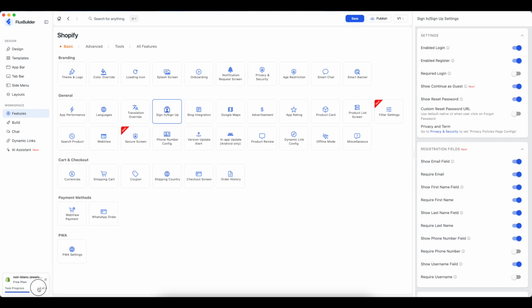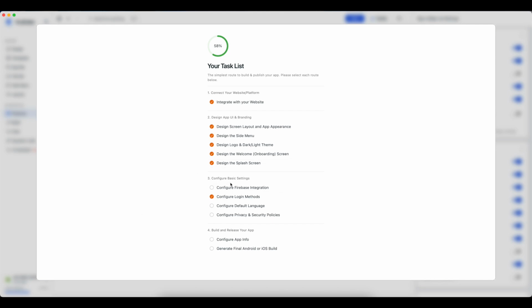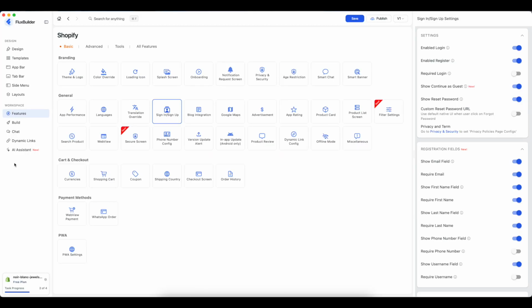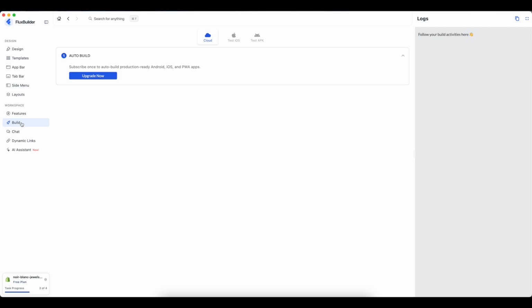Before building the final app, review important areas such as branding, splash screen, onboarding, language, Firebase, social login, privacy, and other required settings. After reviewing the design and features, open Build. Cloud Build allows you to build Android and iOS apps on FluxBuilder's cloud server without setting up a local Flutter development environment. If your current project is not activated, FluxBuilder will ask you to upgrade before using Cloud Build.